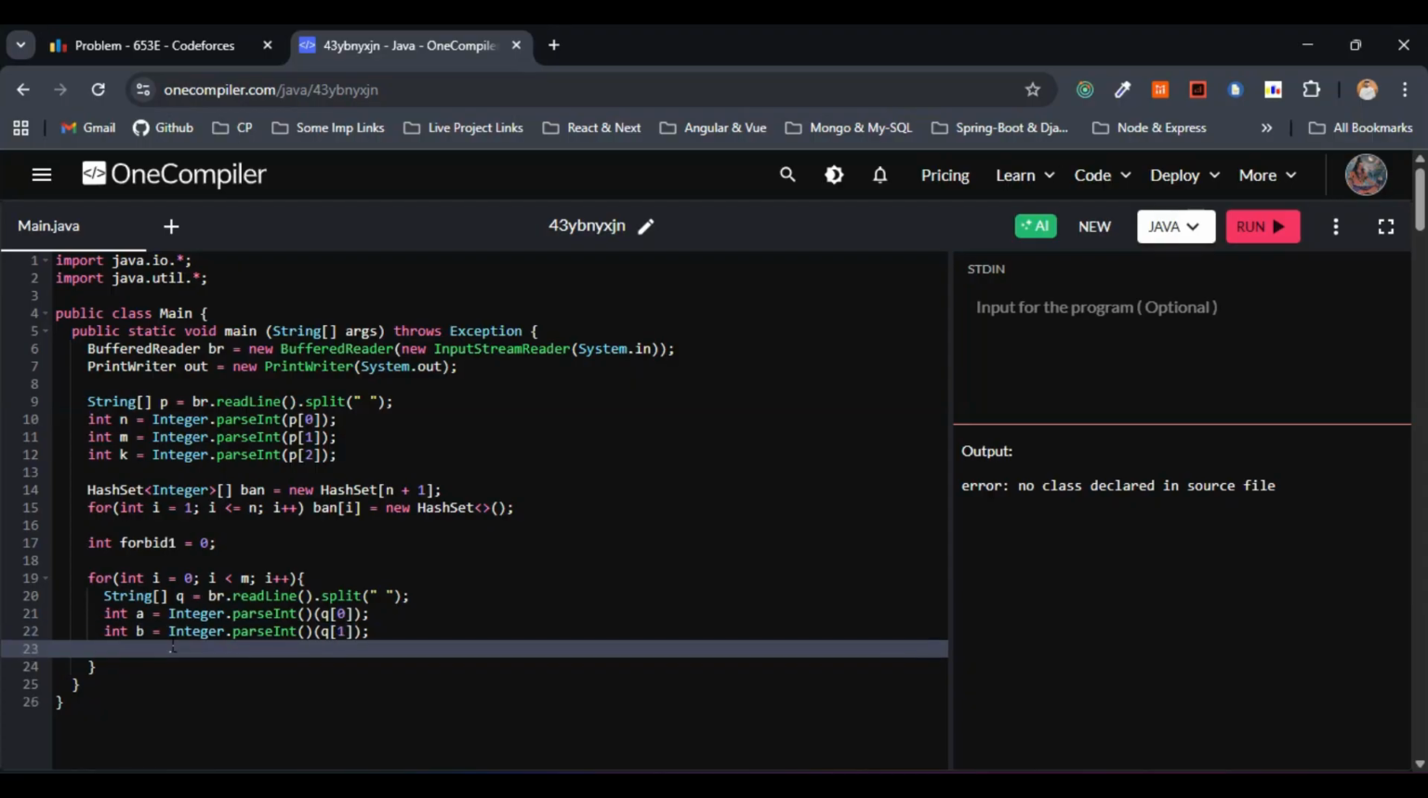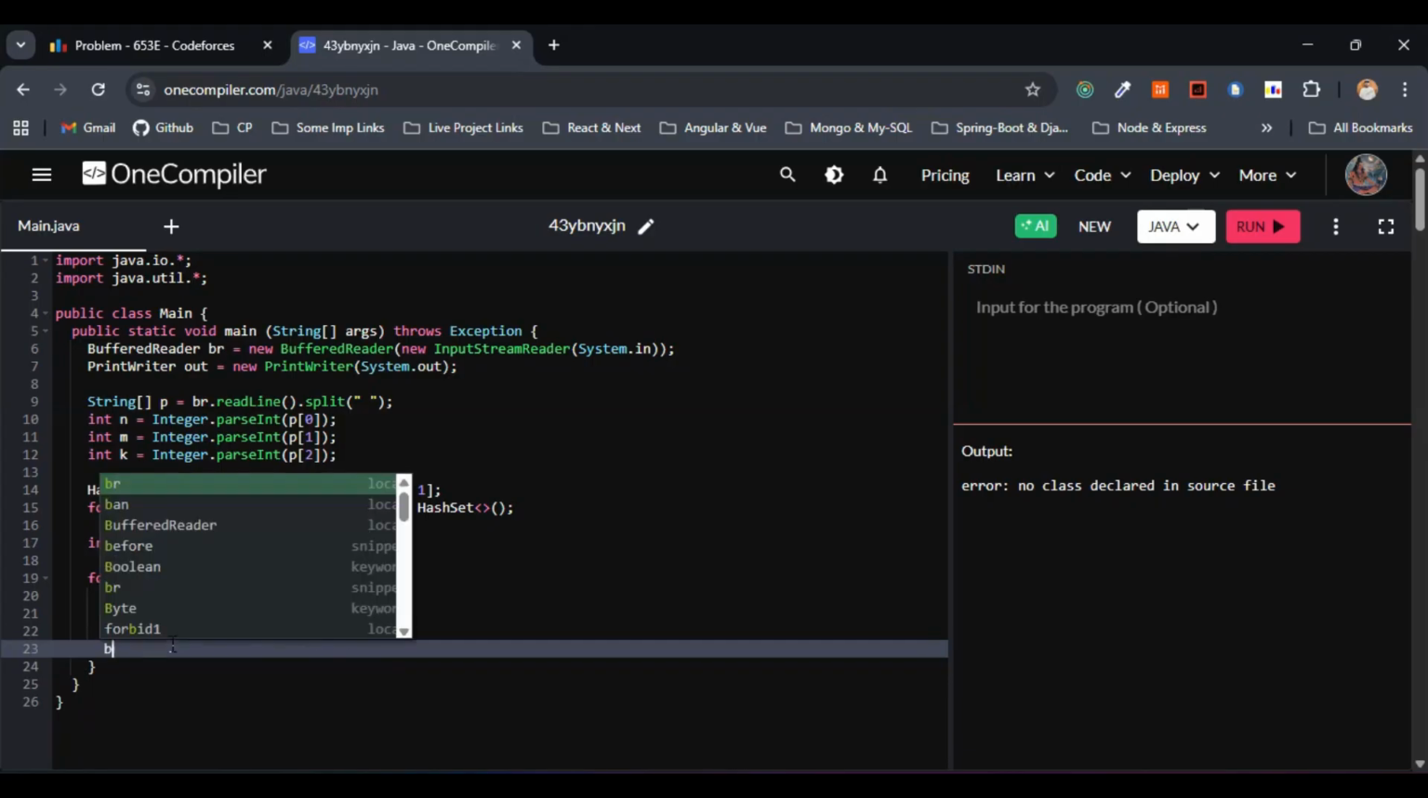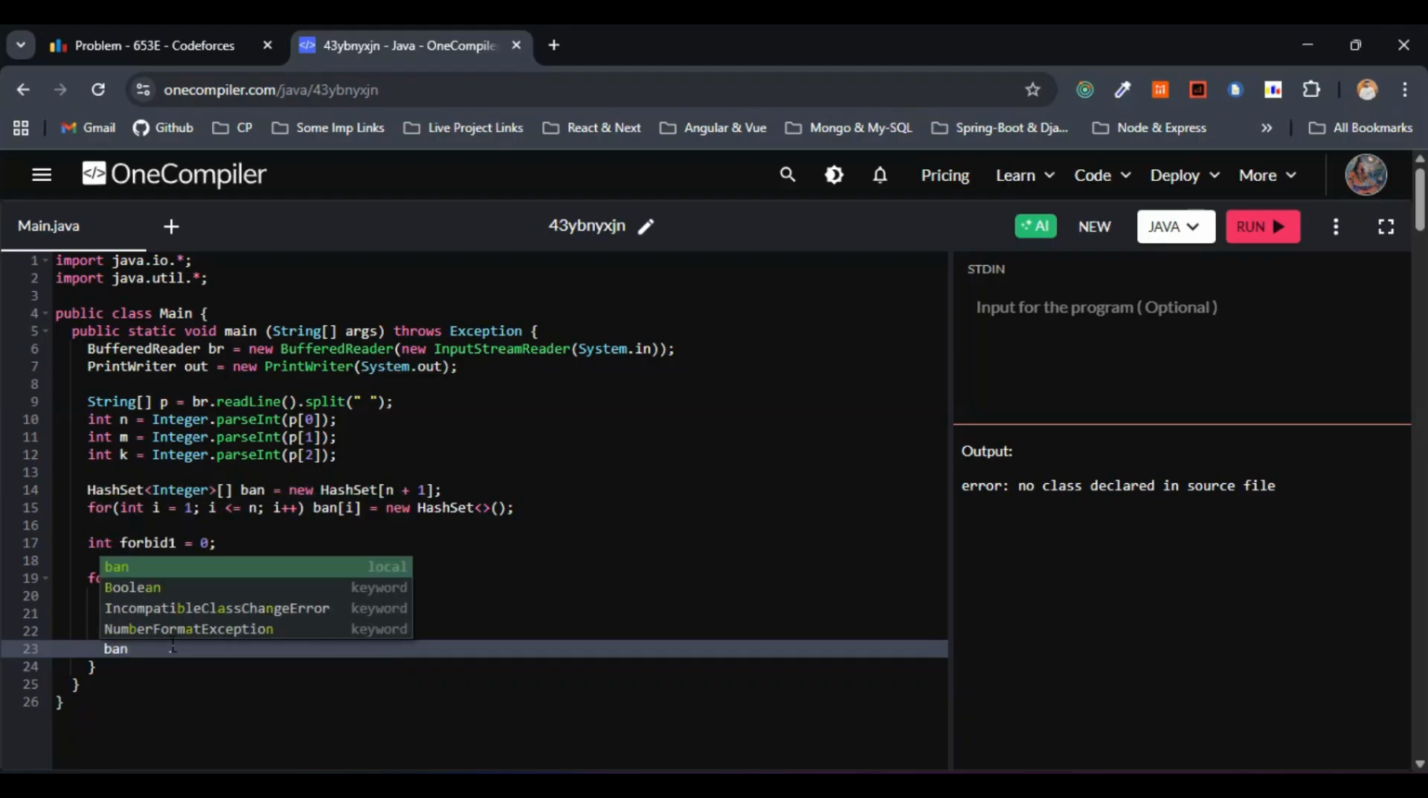Now let's mark b as forbidden for a and a as forbidden for b. Both are undirected, right? So now I can just write it in this way.